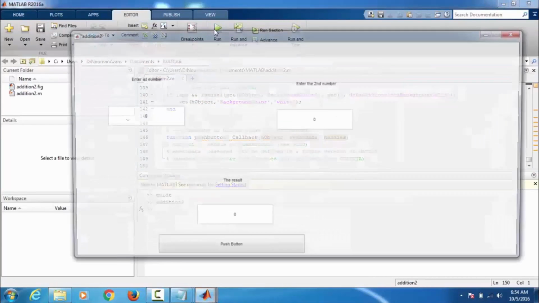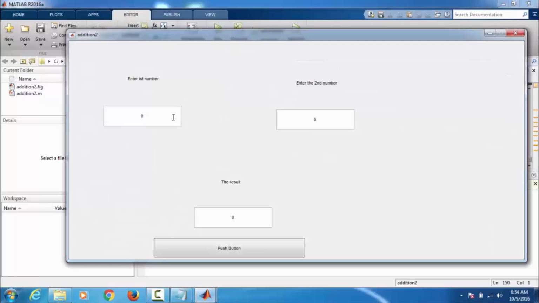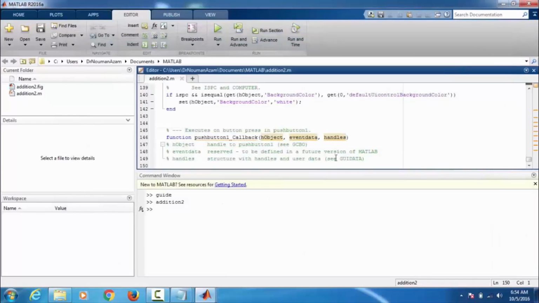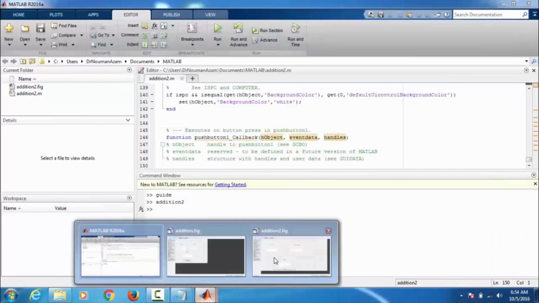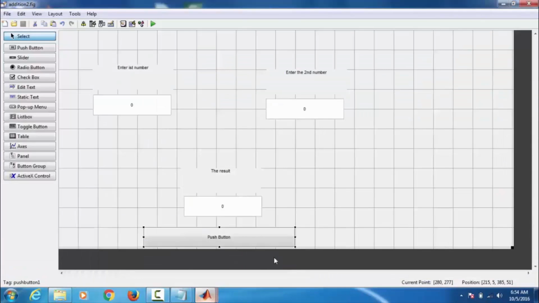And if we want to see how the GUI will look, the user will enter the first value over here, the second value over here, and then the result will appear automatically over here when we press the push button. Okay, so now we go to the callbacks of the push button, and we will enter some code into it.